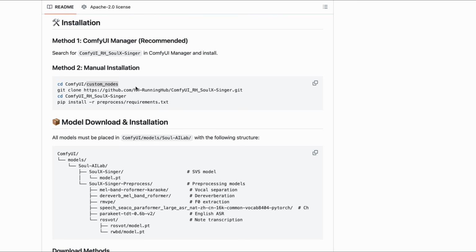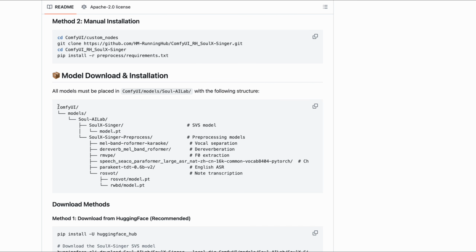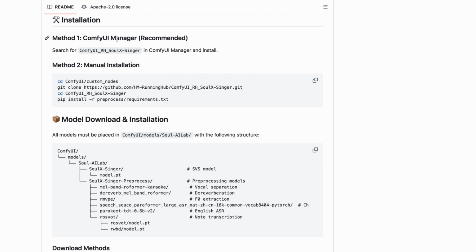The second option, just like with any other custom node, is the manual route. You just navigate to your custom nodes folder, open up your terminal, and type in a few commands to clone the repo, install the requirements, and download the checkpoints exactly as I'm showing you on screen right now. My honest advice: just use the manager to keep things quick and easy.